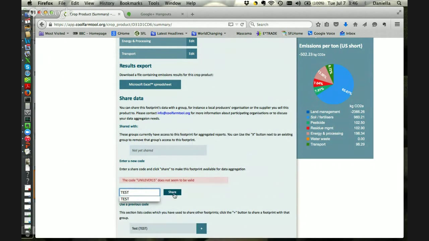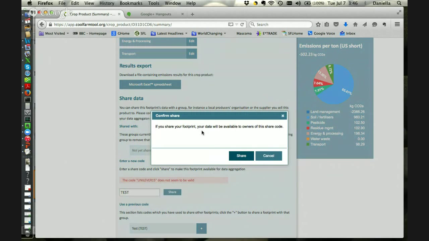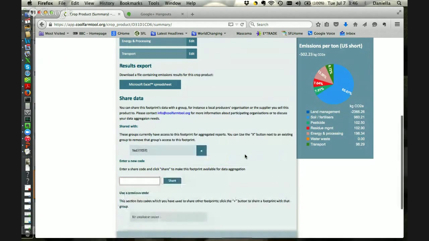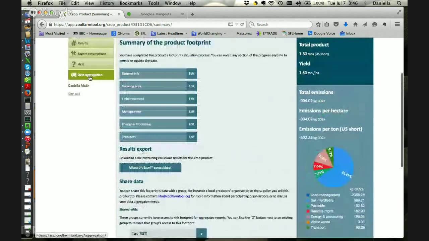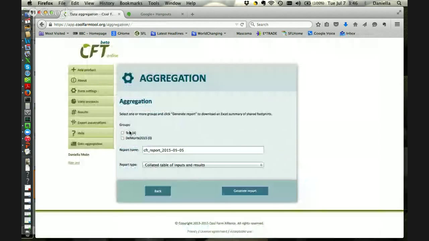But then anyone who owns that code, it says if you share your footprint, your data will be available to the owners of this code. So anyone who owns that code will then be able to generate a report that aggregates mine and everyone else's that shared their data with that same code. Then they would come here to their data aggregation tab, and they would click on all the codes that they want to aggregate into a unified report. It might be one code, maybe that contains 10 farmers or 150 farmers. It might be more than one code. Unilever might want to aggregate its Spanish supply chain along with its Italian supply chain. So they might click on multiple codes, and that would generate an aggregate report.